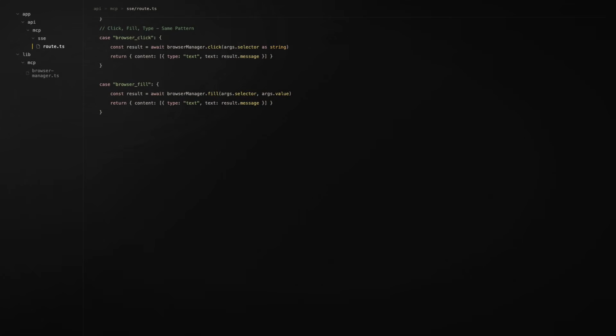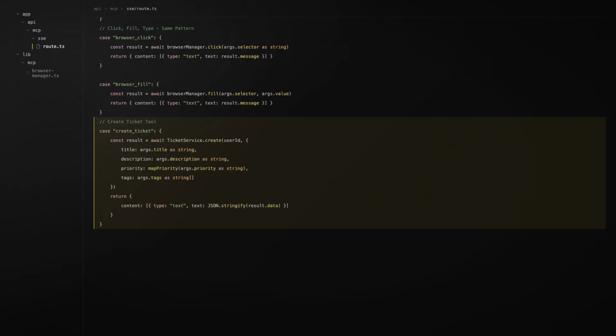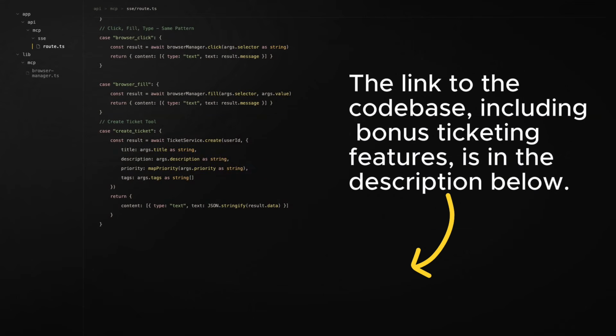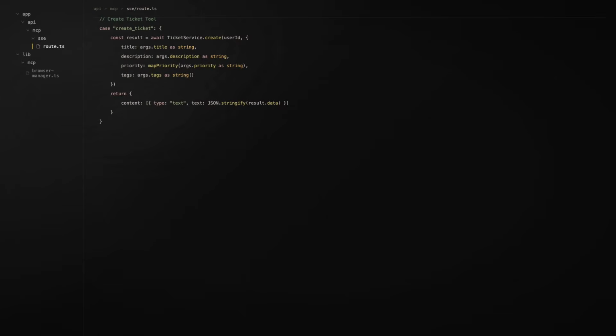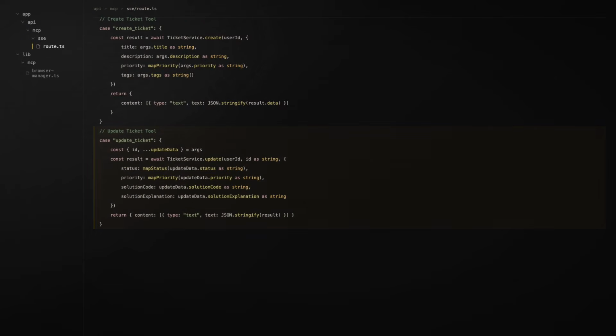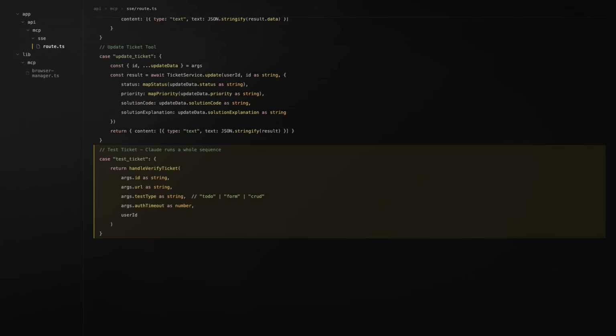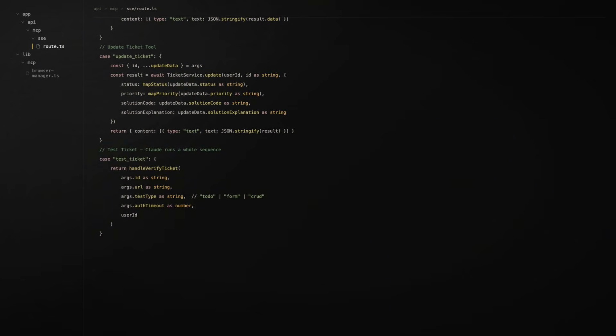Now let's look at the ticket tools. When Claude creates a ticket, we grab the title, description, priority, and tags from the request. We pass that to our ticket service, which handles all the database work. Then we send back the created ticket data. Same thing for updates. Claude sends the ticket ID and what to change. We validate, update, and respond. Simple. You can also use Zod here to protect the endpoints further.